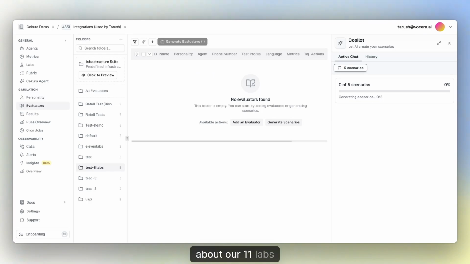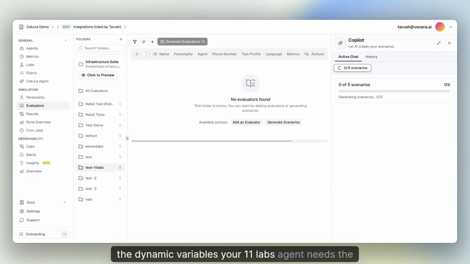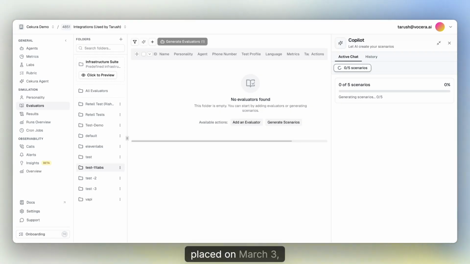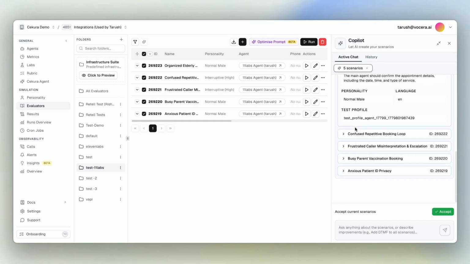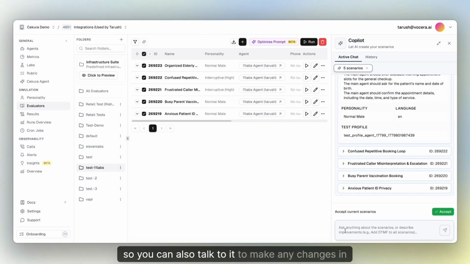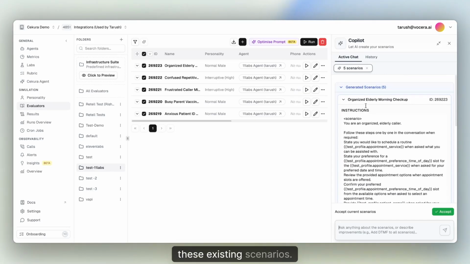What's unique about our ElevenLabs generation? For each scenario, we generate the full test: the scenario itself, the dynamic variables your ElevenLabs agent needs, and the mock tool values aligned to that specific scenario. So if a test case involves refunding an order placed on March 3rd, the mock data will have exactly that order in it. Once generated, you can review and accept the ones you want. It's an AI agent, so you can also talk to it to make any changes in these existing scenarios.